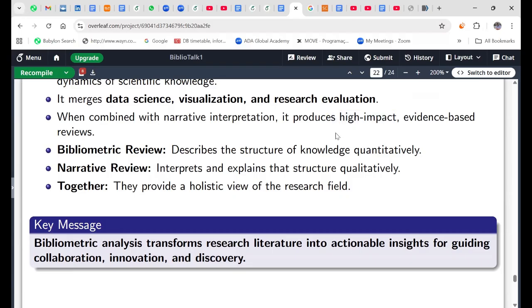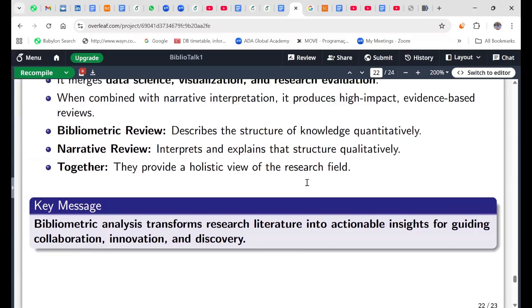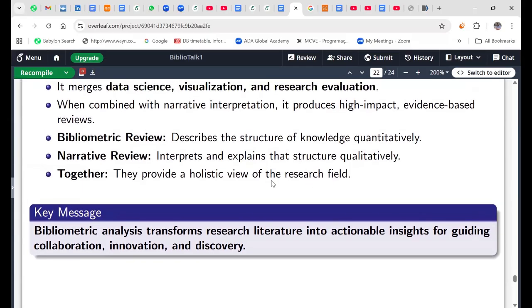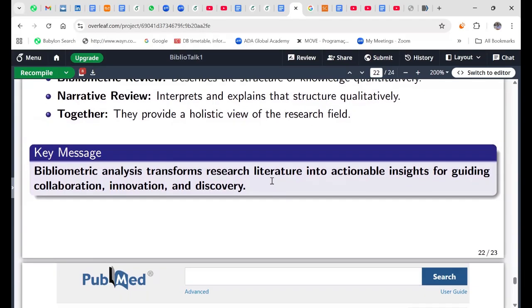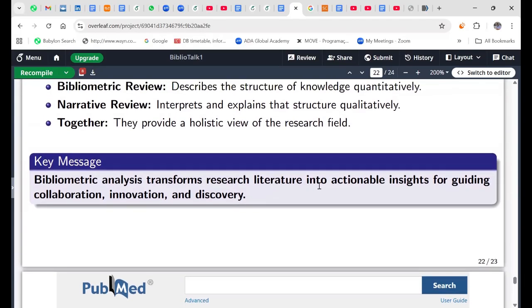papers are valuable. So together, when we combine them, they will be able to produce a holistic view of a research field. So essentially, we want to see how bibliometric analysis can help us transform research literature into actionable insight for guiding our collaboration, innovation, and discovery. So after some time, we'll move away from all these narrative reviews, from all these review papers, and begin to do the real analysis and the real publications in the field.